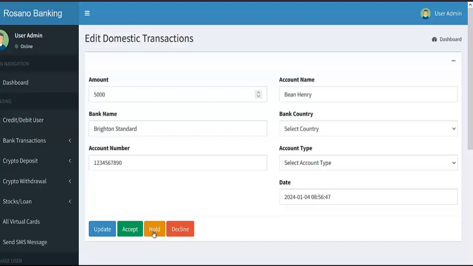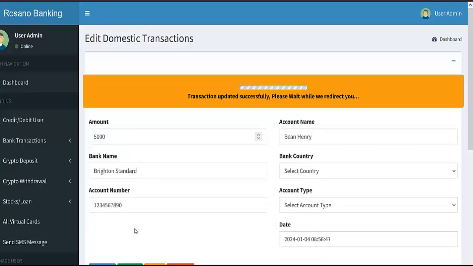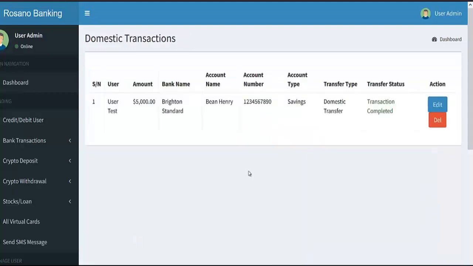I can decline the transaction, and I can also update it when I have changed anything that I want to change in the transaction details. So now I'm just going to accept this. Perfect. Now you see this one changed to transaction completed.